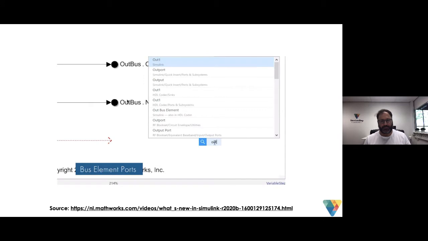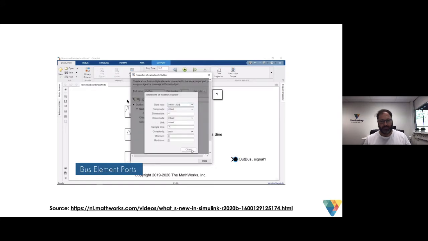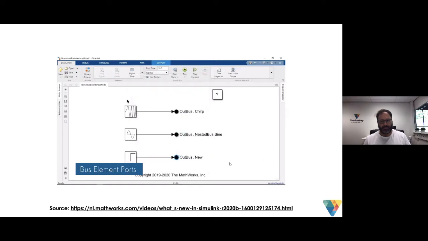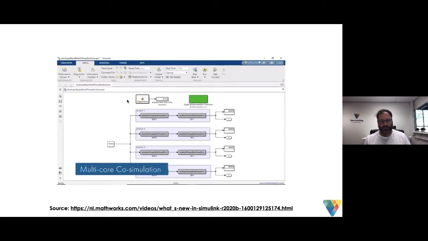With 21A, you can create and access component interfaces with bus element ports using all types of name-based composite signals, including non-virtual buses and arrays of buses. Bus element ports can be used for a wide variety of situations where you're referring to an interface element by name. 21A also has new simulation performance improvements.